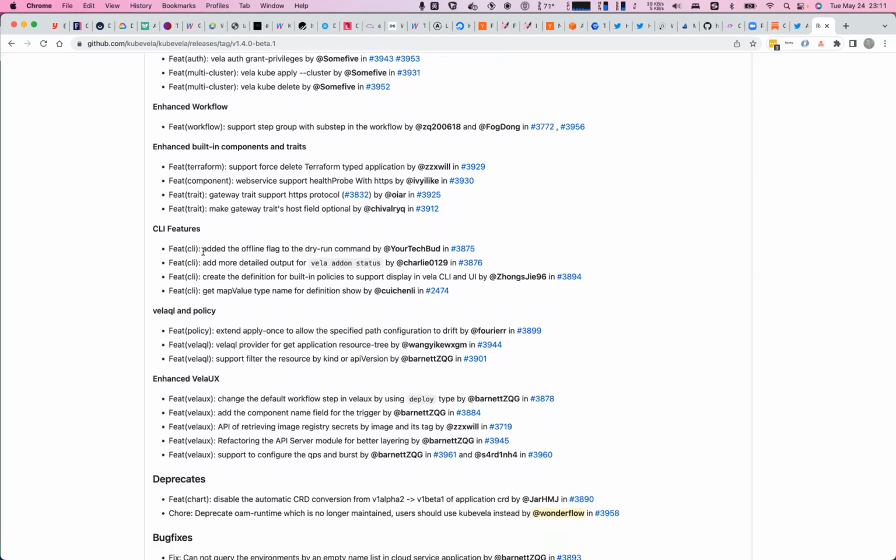We added an offline flag that we can dry run without any Kubernetes clusters. So I think it's very convenient for scenarios where people just want to use Vela as an abstraction layer. Users can input their application YAML and get the Kubernetes YAML without any Kubernetes server or KubeVela server. They just need the Vela command line.